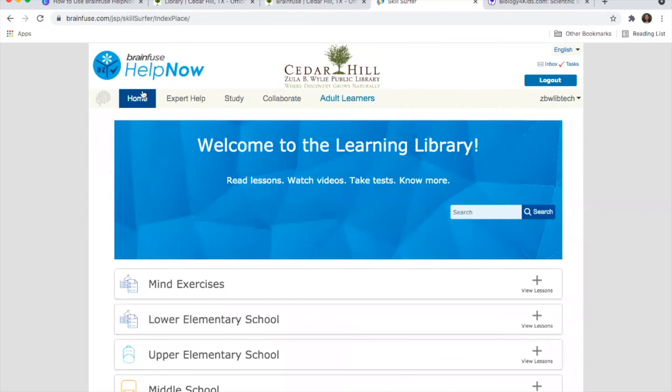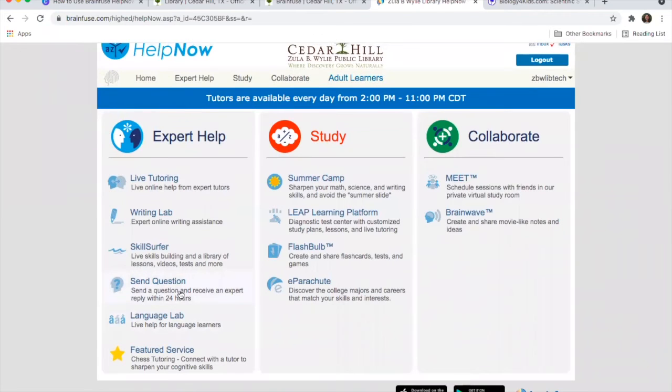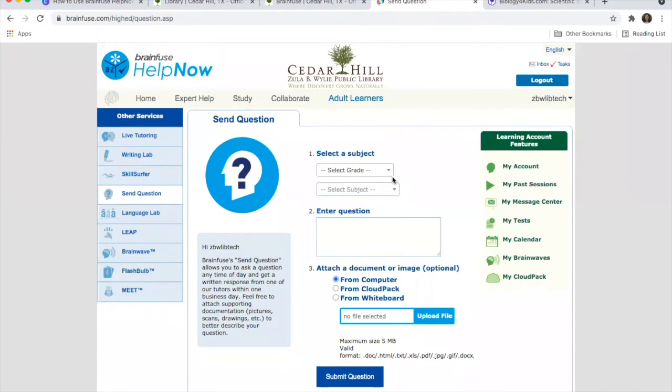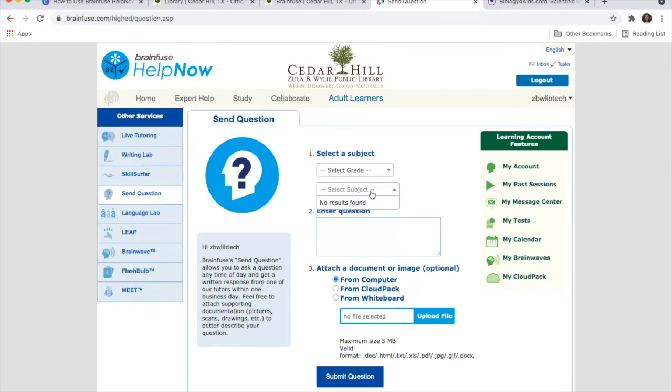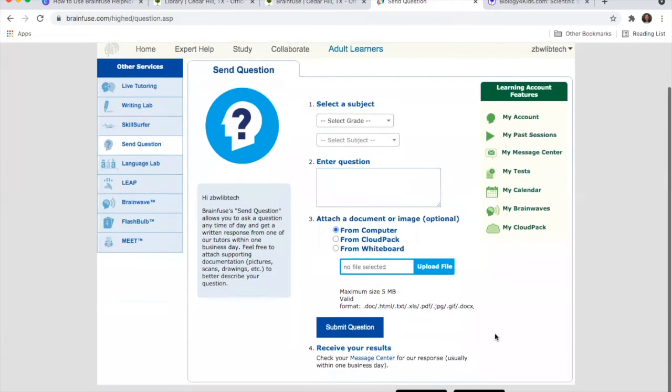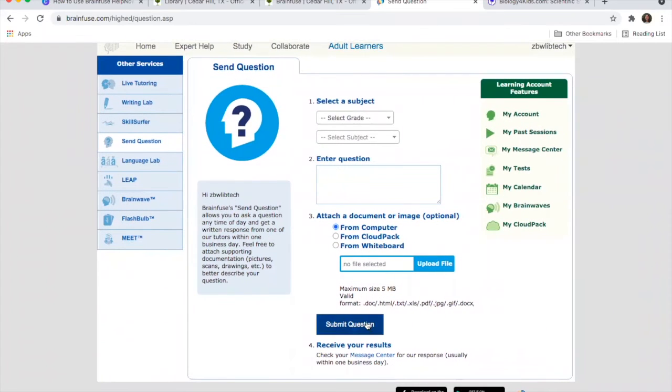All right, let me go back to the home page. The send a question feature, we looked at this a little bit. This is if you have a specific question and you just need a response. You can choose which grade level content that's coming from in the subject. You can enter in the question or maybe attach the document that you have. So maybe it's from your assignment and then submit that. You're going to basically get that feedback within one business day again.